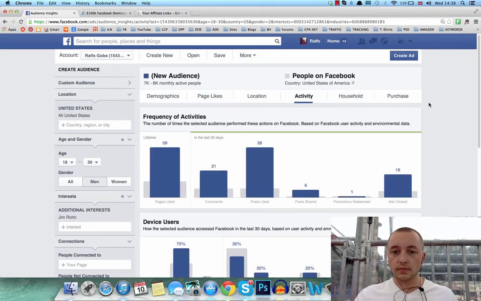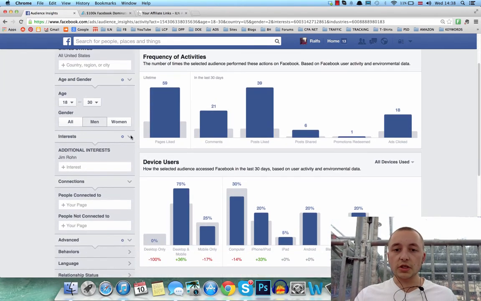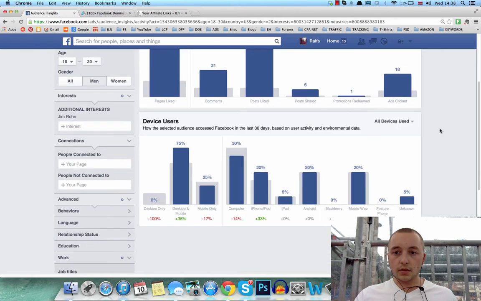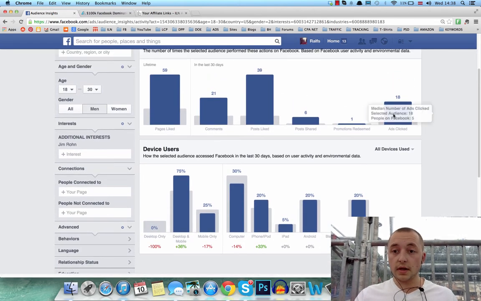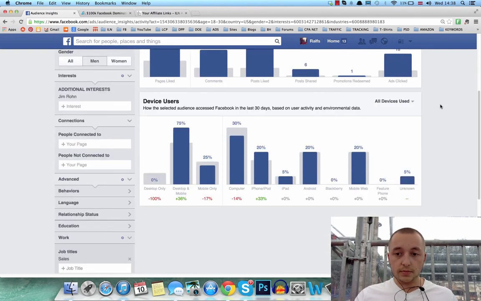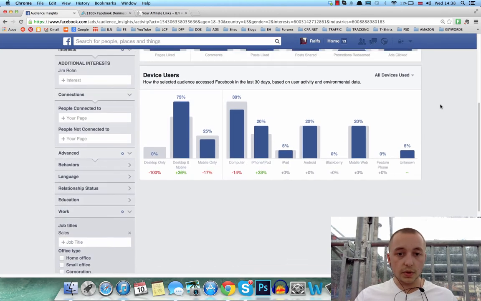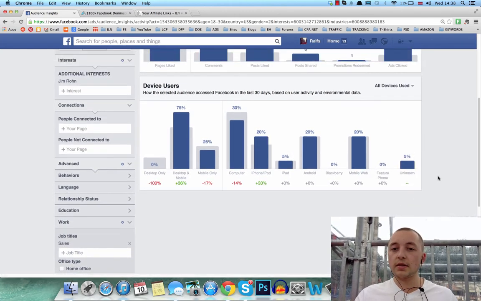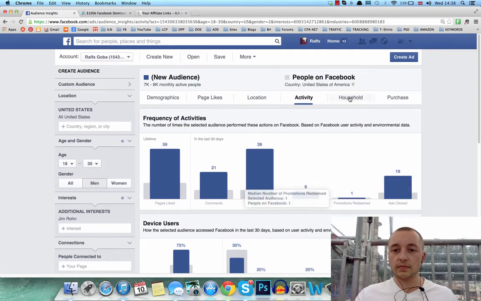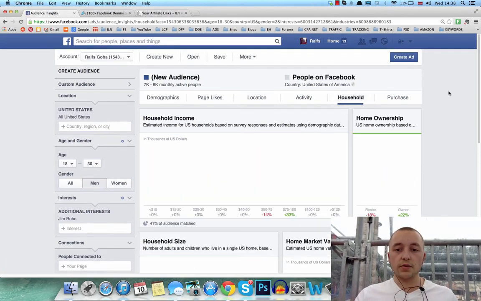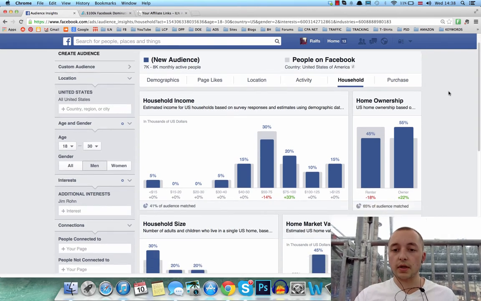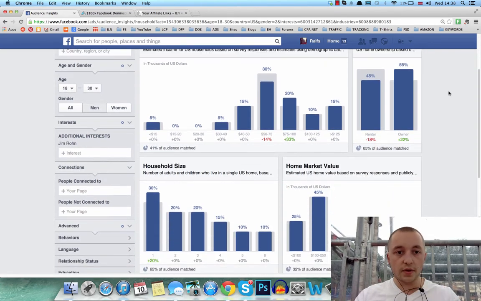Activity: see page likes, what they do the most, they like, they comment, they like posts, they actually click on ads. You can select the audience, and devices too. You can go crazy with this. Of course, I'm not showing you everything, it would go on for hours, but I'm showing that you can do this stuff and start analyzing people.